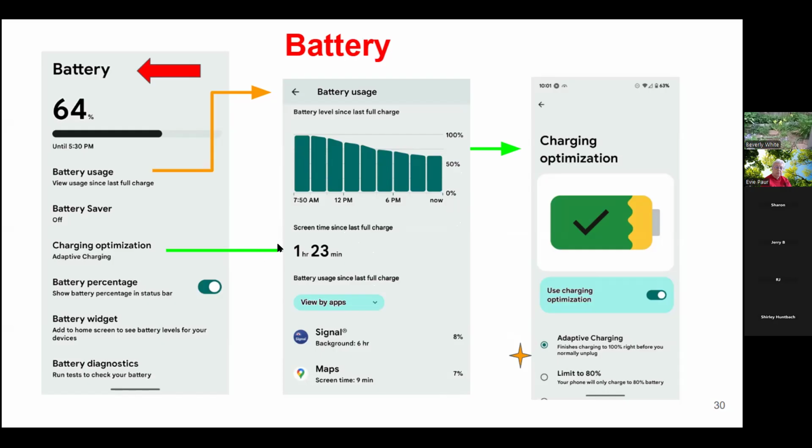And screen time, since it's the big battery hog, this is how long I've had my screen on since the last full charge. So yeah, that's probably using up a lot of it. And then you can view by apps. If I have very little screen time, I can look and see what apps are using up the battery, and maybe change my use of those apps.